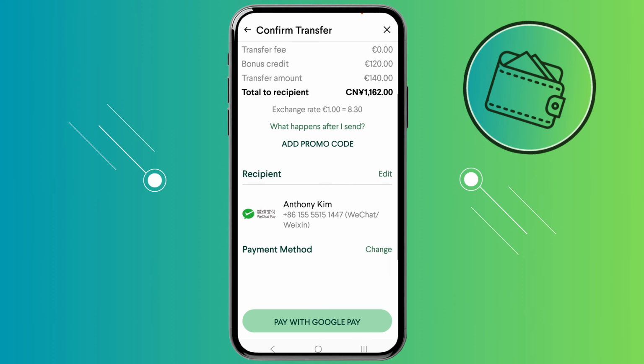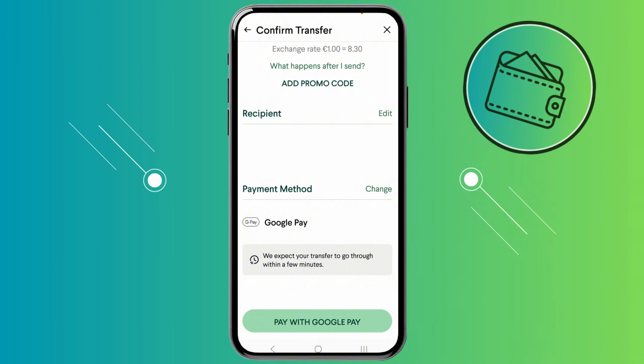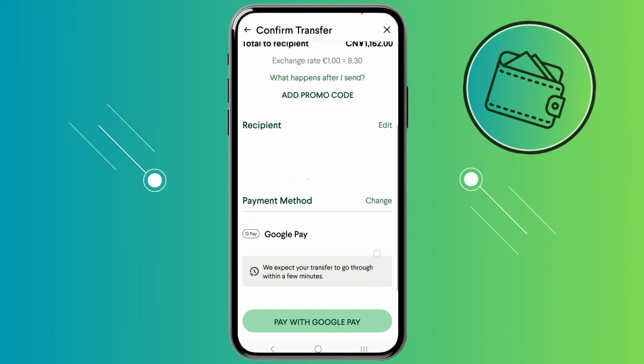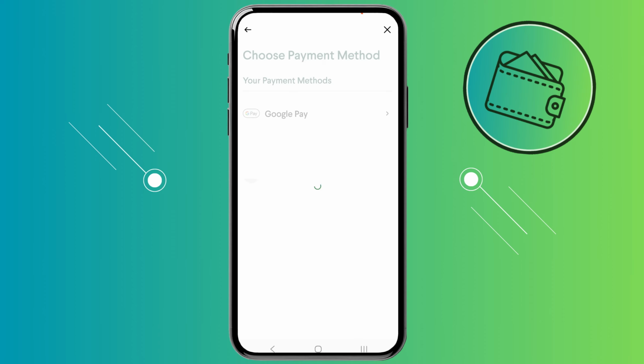And here is a complete roundup of your transaction. So now you would just need to select a payment method. As you can see, my default one is Google Pay, but you can change it to your bank account, your debit card, your credit card, or any other financial service that you're using. You do this by just tapping on change right here.